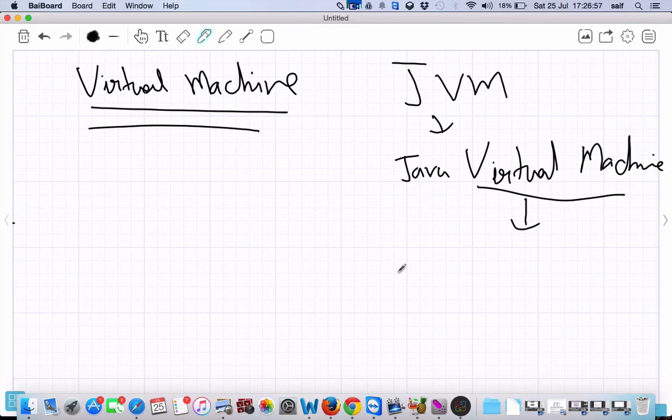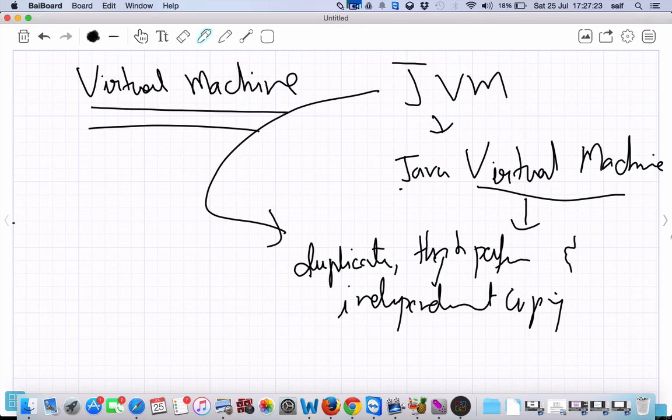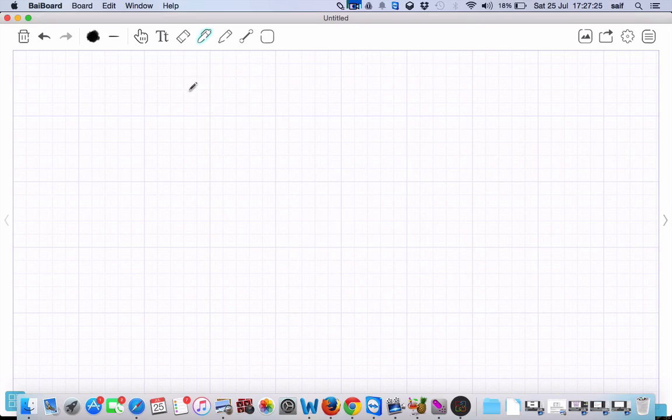A virtual machine is a duplicate, high performance and independent copy of the machine, and for Java it is the Java Virtual Machine. So this is the definition of Java Virtual Machine.